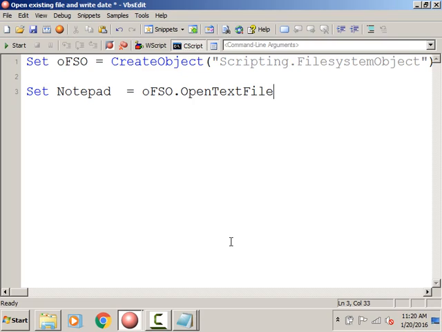When you say read here, read gets one number. You have to provide the mode number here. So for reading, the mode number is 1. For writing, the mode number is 2. For appending, the mode number is 8. So not 3, it's 8. Reading 1, writing 2, and for appending 8.